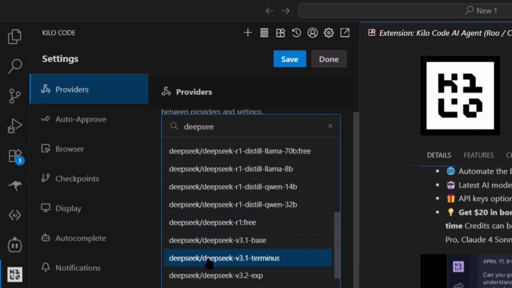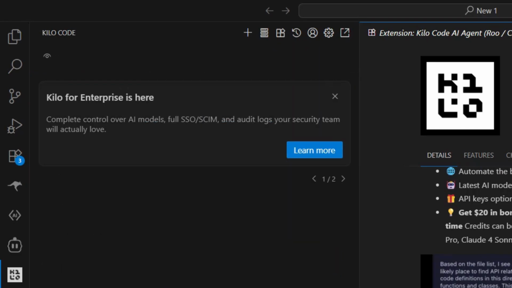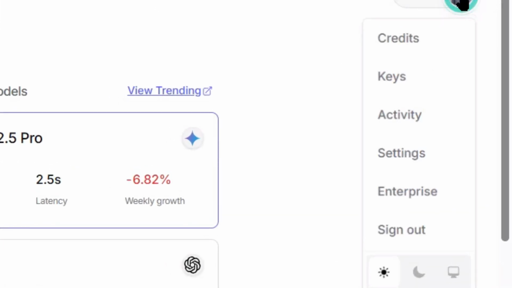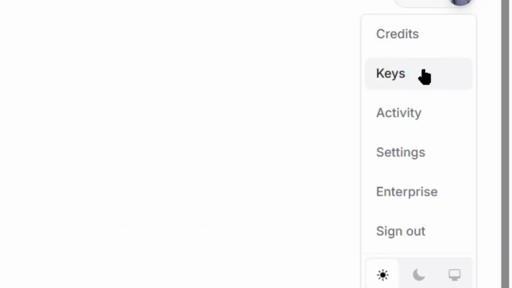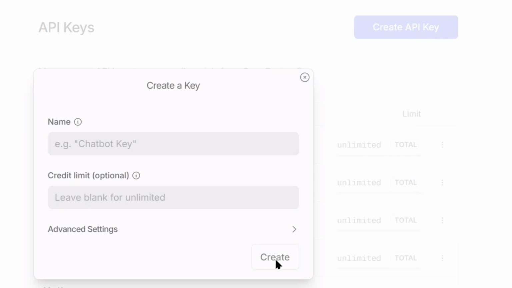But here's where most people get stuck. How do you actually access these models? You can't just go to a website and start chatting. That's where OpenRouter comes in. OpenRouter is like the universal remote for AI models. Instead of having to set up separate accounts and APIs for every model provider, OpenRouter gives you one API key that works with dozens of different models. And the best part, they have free tiers. You can literally start using these models right now without putting in a credit card.